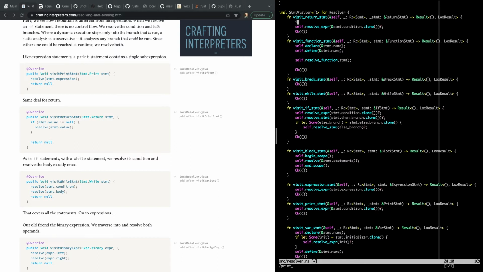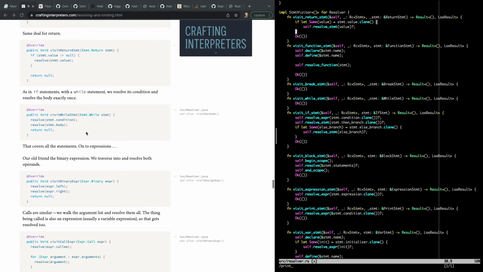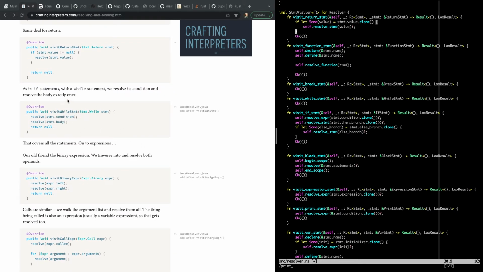Oh, we have to say if let some value equal statement value clone. Resolve statement. Oops. Value, like that. There, okay. If statements, as in if statements, a while statement resolve its condition and resolve the body exactly once.